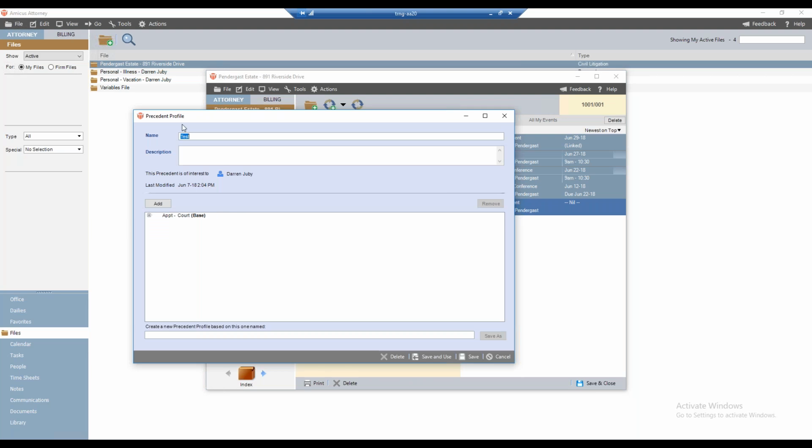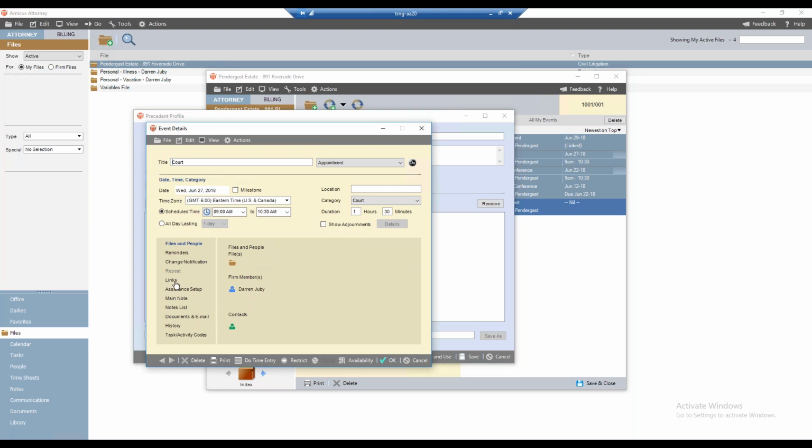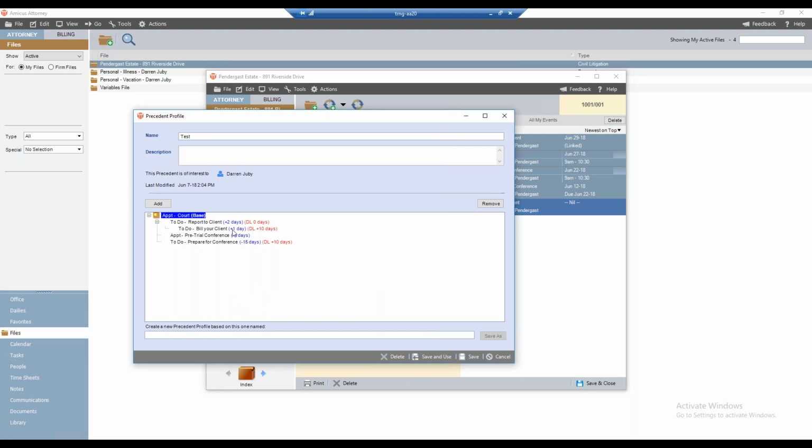And of course, it would bring me to my precedent profile. As you can see here, we could adjust the name if we so choose. We could also put a description in. And here is a breakdown of the appointments and the events on this particular precedent. You will see it all starts with the master event here. If I double click on that, just to show you, there is the linking there. Precedents can also use unlinked events, so it's not necessary to always have them linked. I just did so for this particular example.